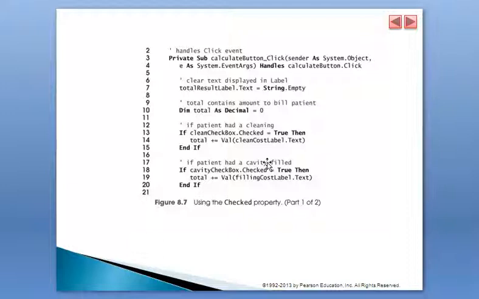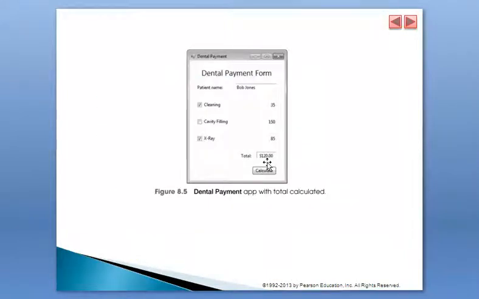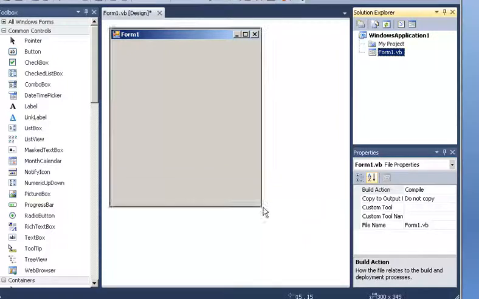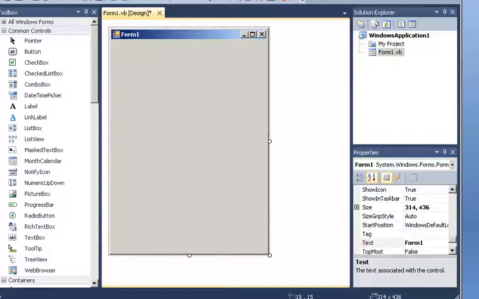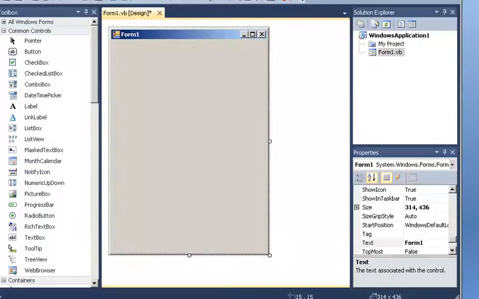So let's open Visual Basic and see if we can design a form that looks like this. So I'm gonna go over here. Now I'm gonna have my form to look something like this. Then again, for the title of the form it says dental payment. I think that is what it says. So we change the text, then we type it, dental payment.